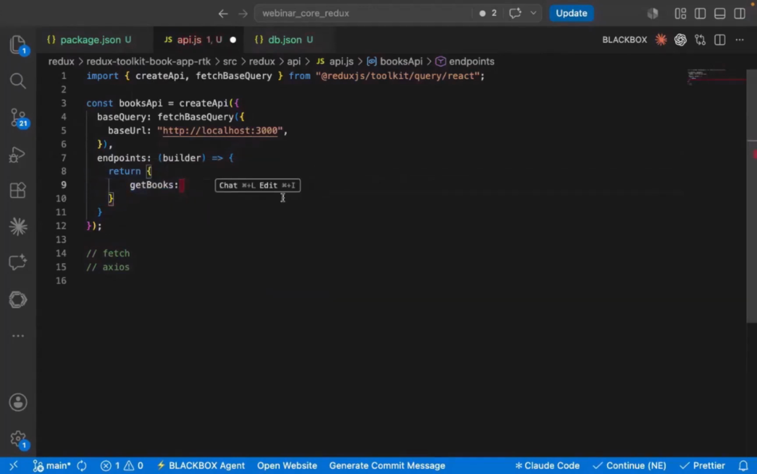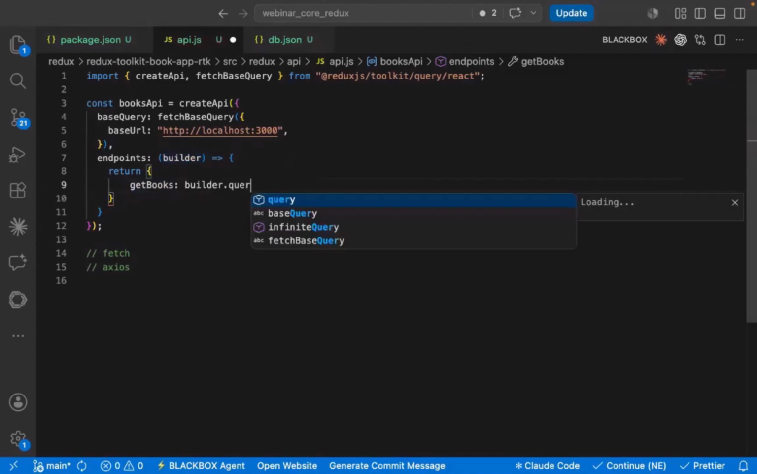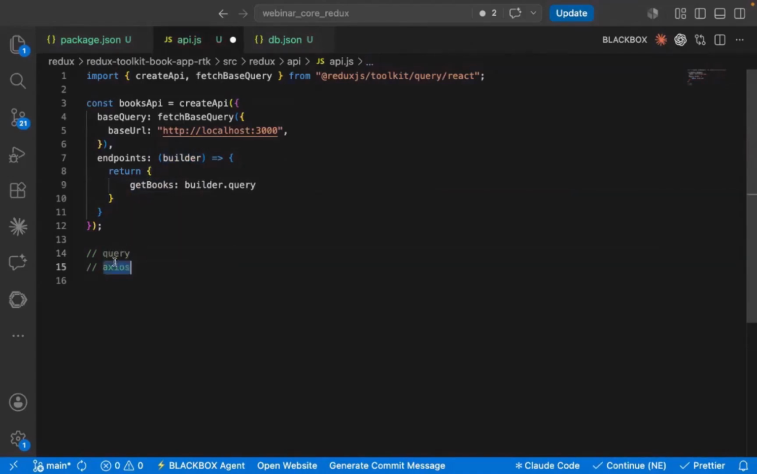For this getBooks, you need to use builder.query. There are two things: first is query and second is mutation. Whenever you want to get something, you always need to use query. And whenever you want to update, delete, or do anything apart from getting, in that case you can use mutation. So here we are getting the books, so we'll use query syntax.